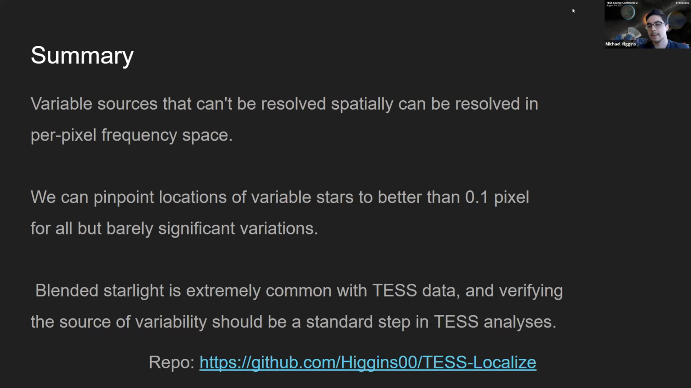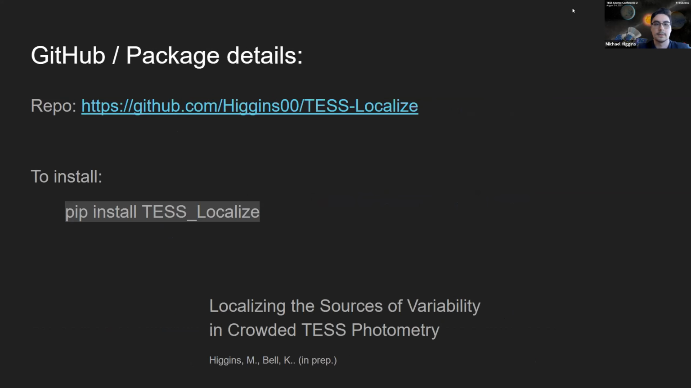And it's apparent in the example that I showed that it should be a staple to check and make sure that the signatures that you're looking for are related to the source that you're interested in. And checking for the source of variability should be a standard step in a test analysis. And yeah, I can take questions now.